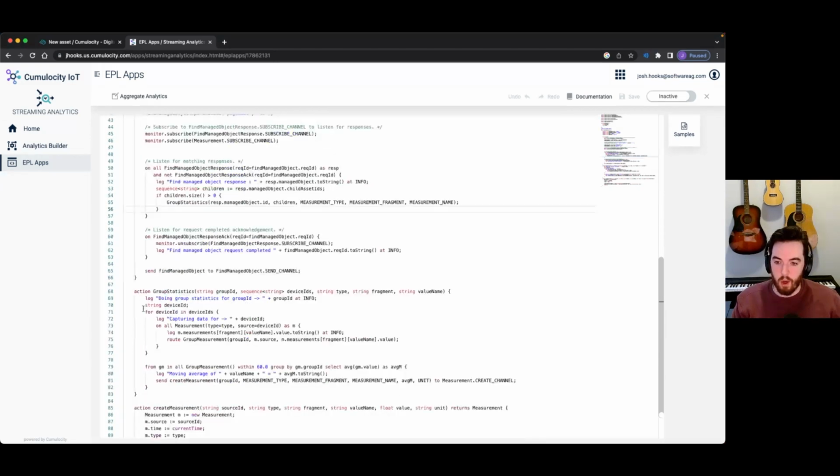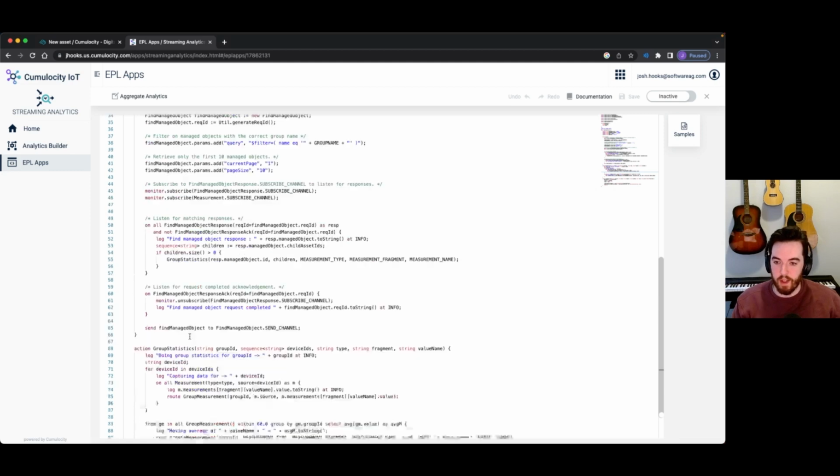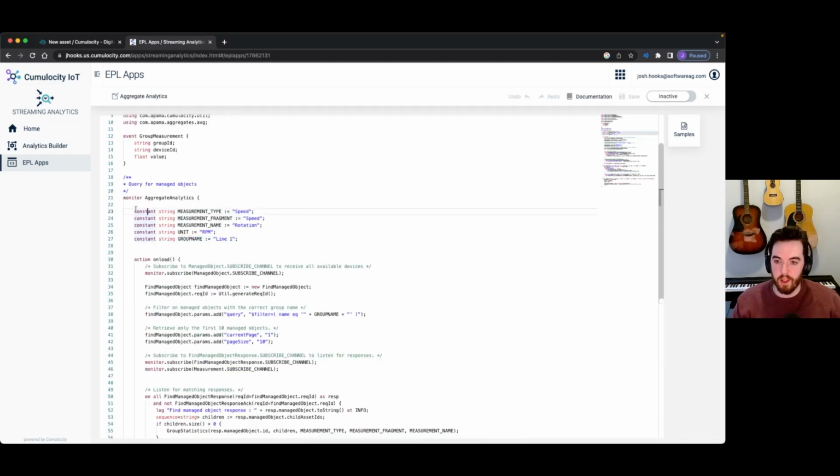And so if I go down to what group statistics does, this is an action. So this is like a function or a method that just does some kind of action in the back end. And in this case, I'm going to look for the devices, which are the children within this group, and then start looking at the measurements that are within each of these devices. So I am looking for that rotation speed. And then if I scroll back up to where I created these variables, this is how I know what kind of measurement I'm looking for.